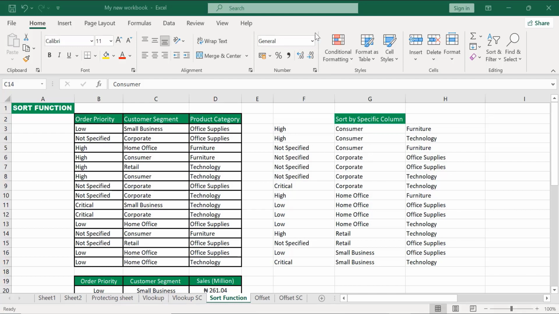Now let's try another example. The next one we'll be looking at is how to sort by multiple columns. In a situation whereby you want to sort by multiple columns, how do we do that? Let's see. In order to sort by multiple columns, you still use this same argument, the second argument, which is the sort index, when we apply the formula. Since we are still on column.